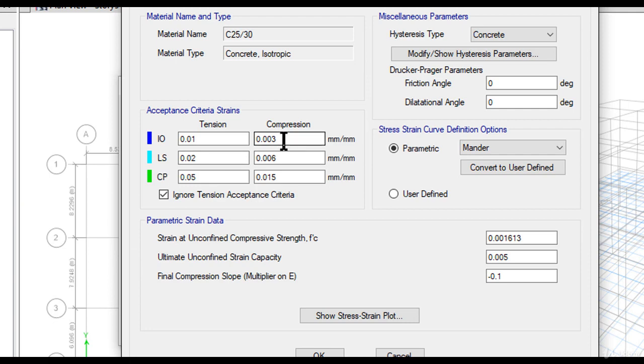That is, the threshold for immediate occupancy is tension strain 0.01 and compression strain 0.003. For life safety, tension strain is 0.02 and compression strain is 0.006. For collapse prevention, tension strain is 0.05 and compression strain is 0.015. This data can be customized or entered manually also.